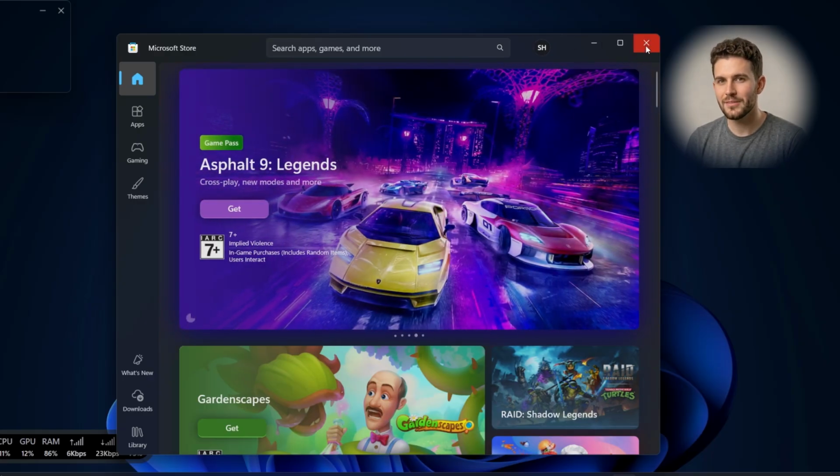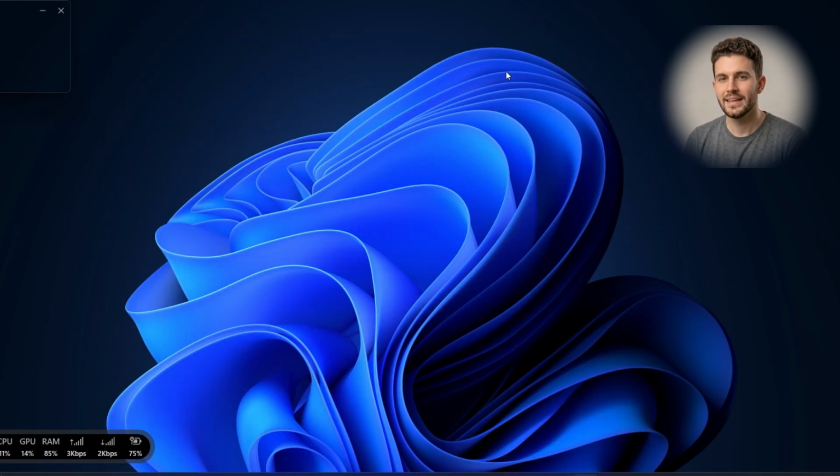First, following the best practice from the classic method, make sure to close the Microsoft Store completely if you currently have it open on your desktop. This ensures your new settings apply cleanly without needing a full system reboot later.